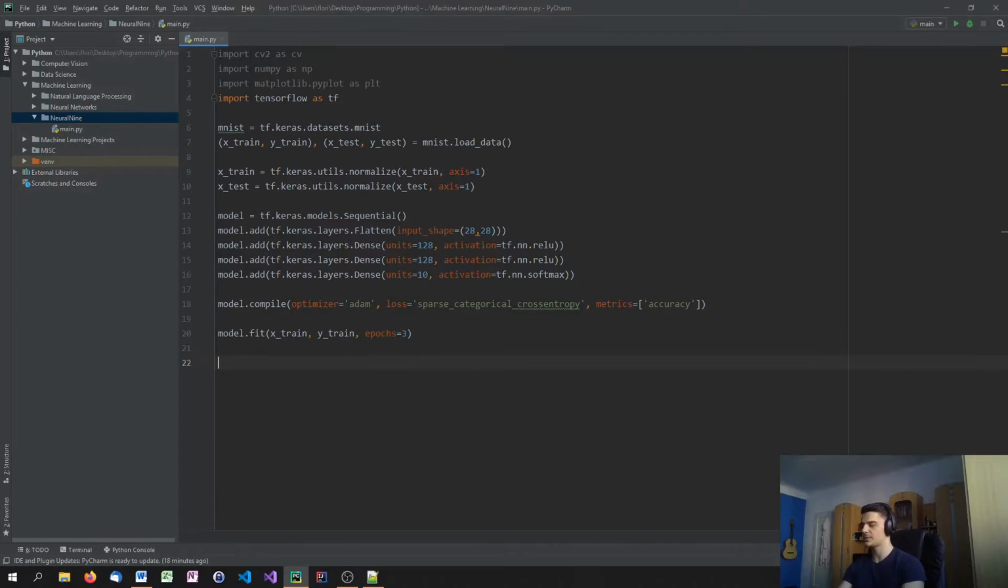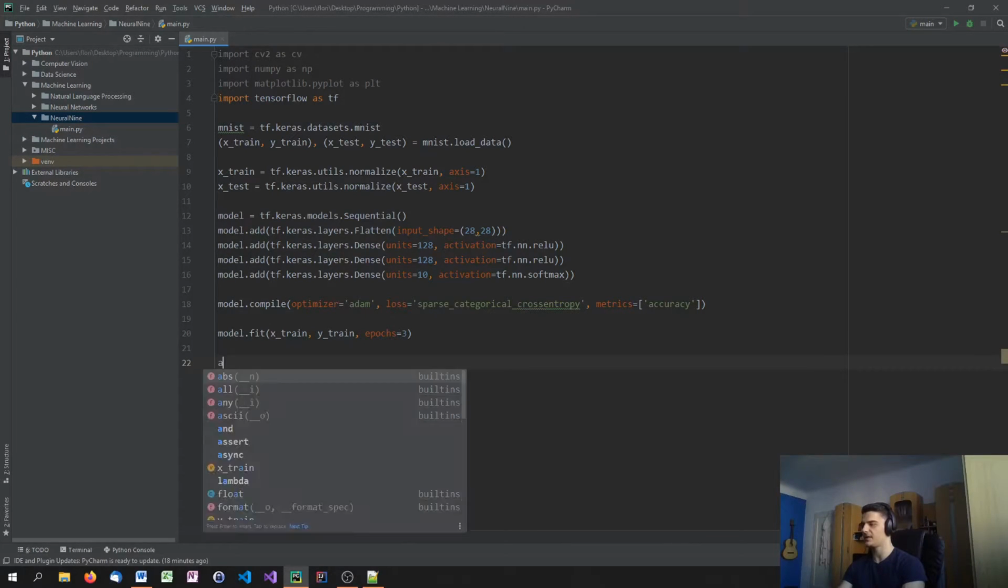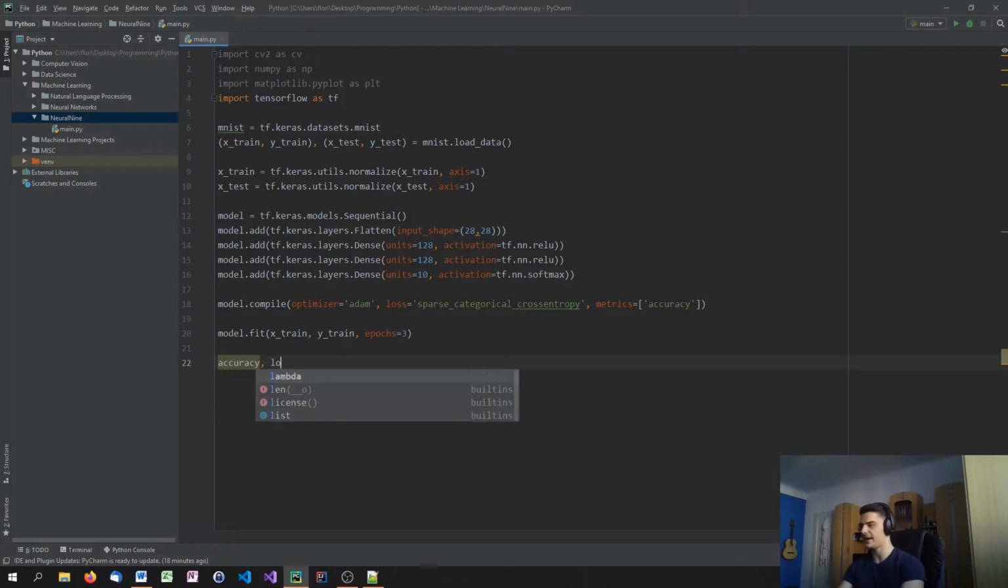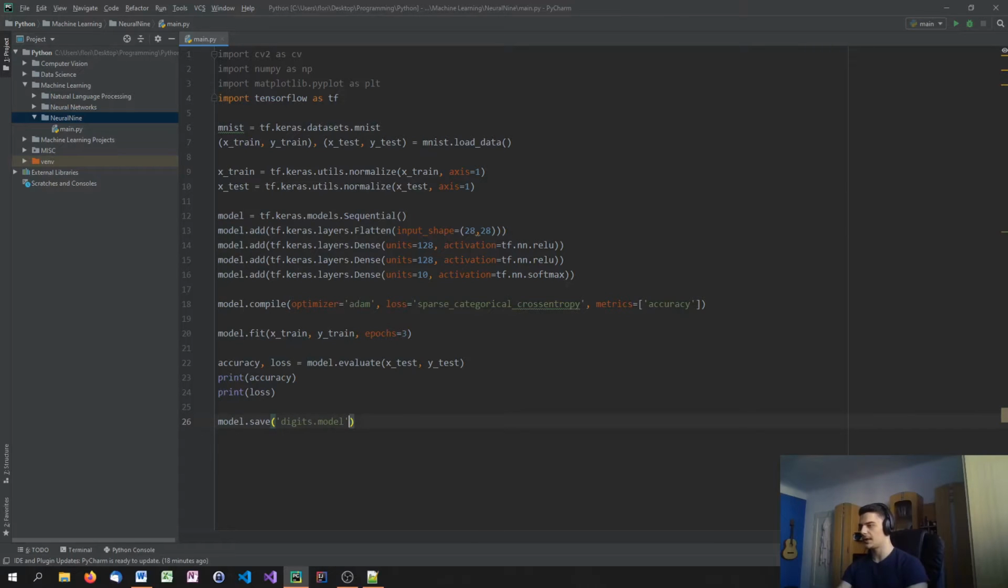Now, what we can also do is evaluate the model. So we can say accuracy and loss equals model.evaluate x test and y test, to get the accuracy and the loss. So we can say print accuracy and print loss. And after that, we're going to say model.save, and we're going to save it as digits.model, and that's basically it.